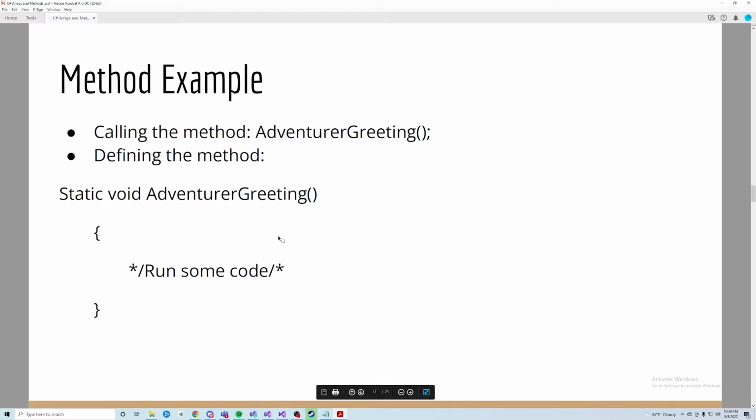Okay, so for calling, we can create a simple method called AdventureGreeting, and the definition of this method you can see here is static void, and I think this needs to be a capital. I think it might have capitalized it. So it's static, it doesn't return anything, and the name of the method is AdventureGreeting, and it has no parameters, but you still need those parentheses as you can see, and we can put the code in here.